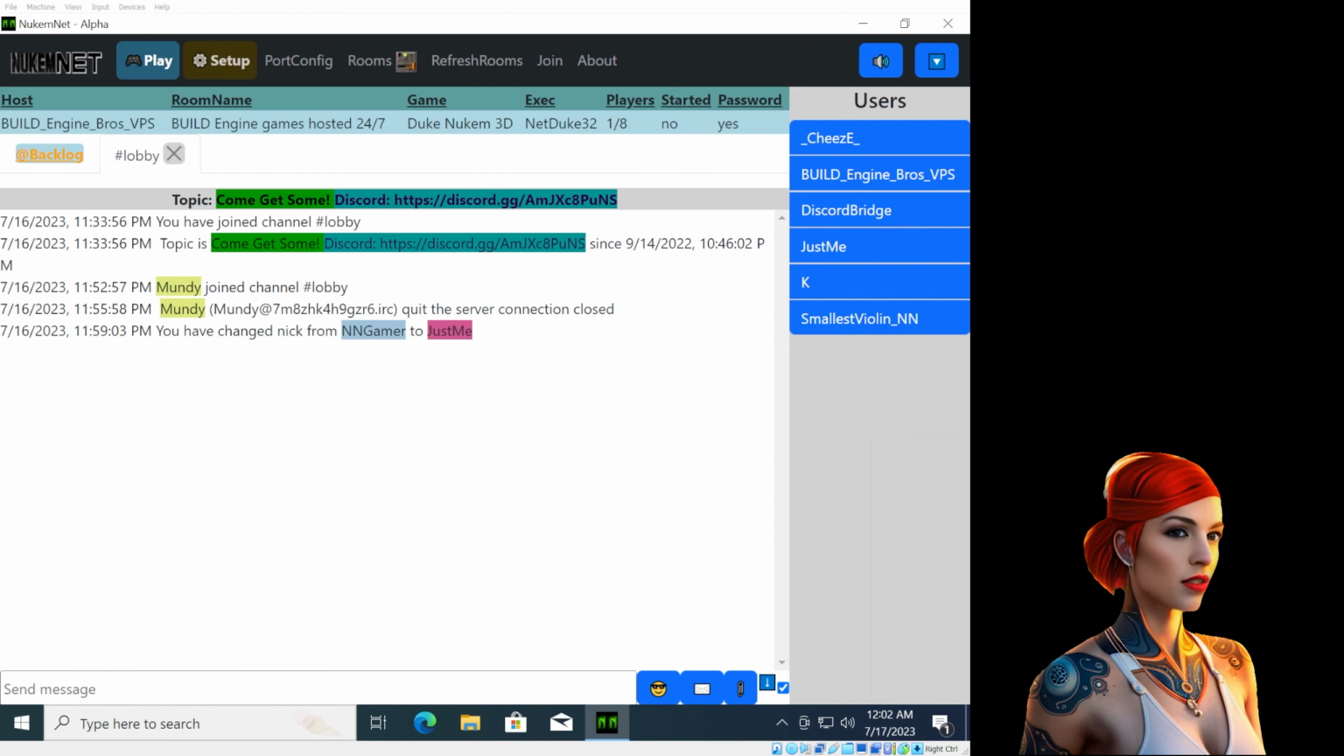Choose a nickname. In the setup, you can assign a name for chatting on NukemNet and a different name for the games themselves, shown while playing.